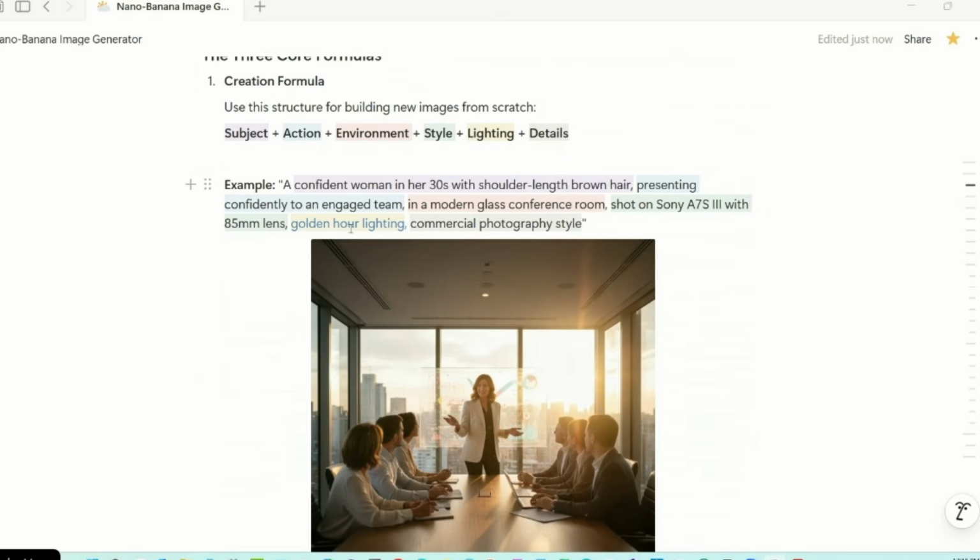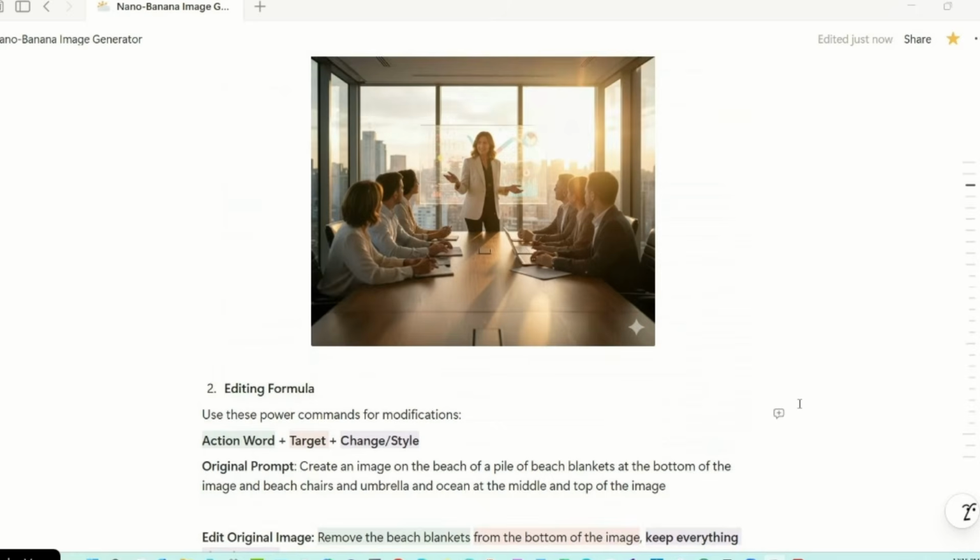Lighting. Golden hour lighting. I'm going to have some examples of some other lighting. And you might like that because you're like, wow, it's kind of hard to see, but this gives you the golden hour where it's just setting. And then you've got the details, which is commercial photography style. Okay, so that's going to give you this kind of image. I produced it by simply putting this exact text into Google, into Nano Banana, and that's what came up with.